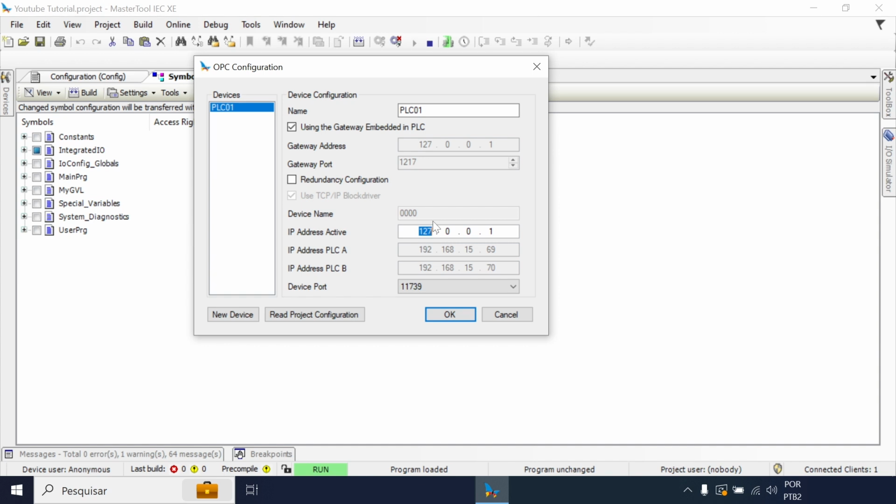In my case, it's 192.168.16.2. And we need to change the port to the one with the final 40. So with this port and with the PLC IP, click OK.